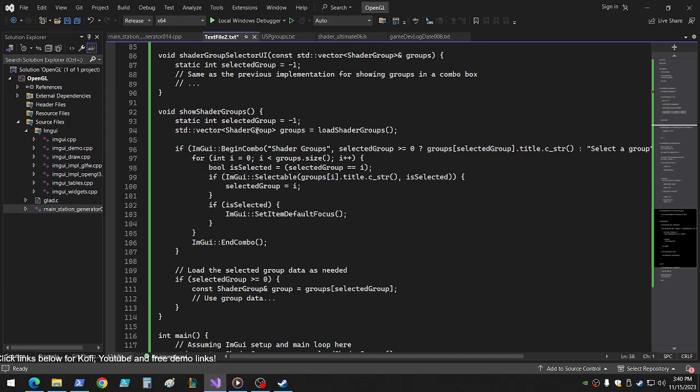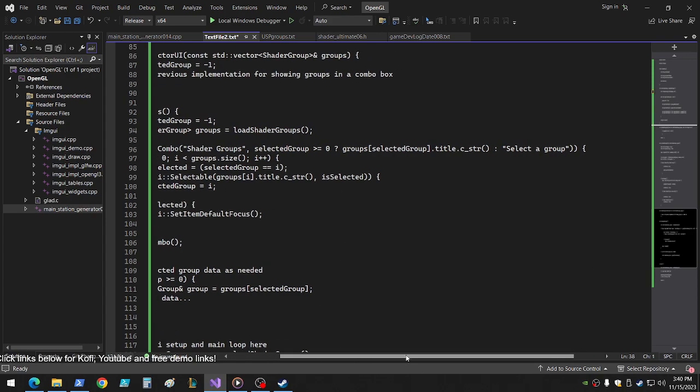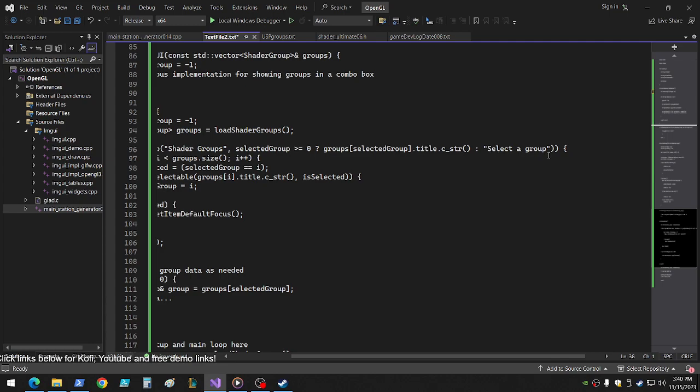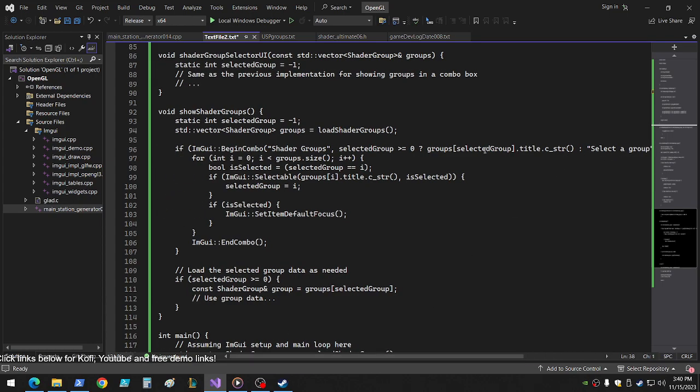Selected group, vector shader group groups equals load shader groups. Begin combo box shader group selected group is greater than or equal to 0 or title or selected group. Interesting. That'd be interesting to see how that works. For int equals 0, groups dot size.